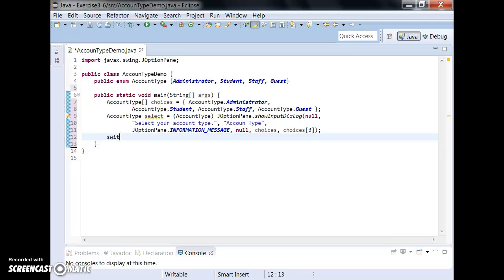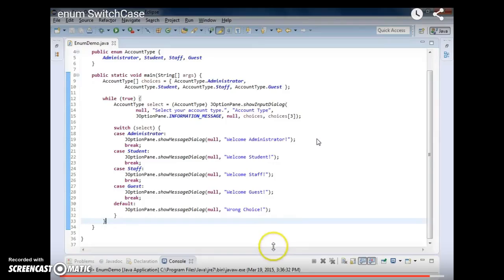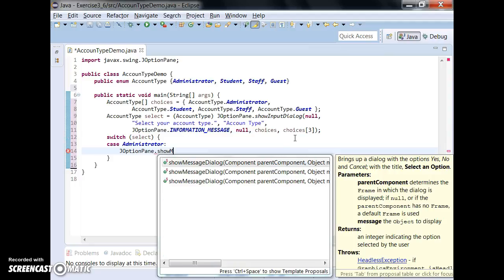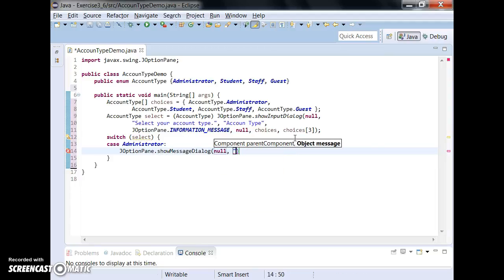So first, I'm going to switch on the selected value here. Same thing, reviewing here. So we've got case administrator, right? You've got to do one thing, which is say JOptionPane show message dialog, welcome administrator, right? And of course we use show message dialog, so that's why we have null here too.